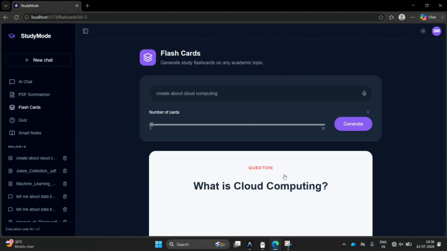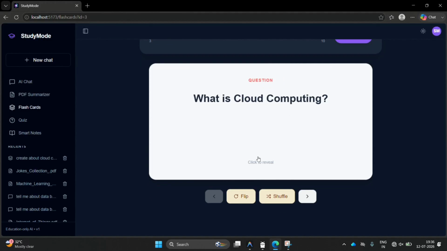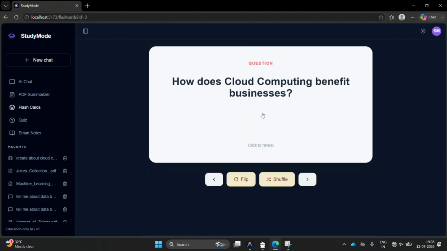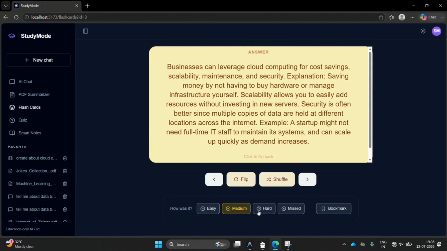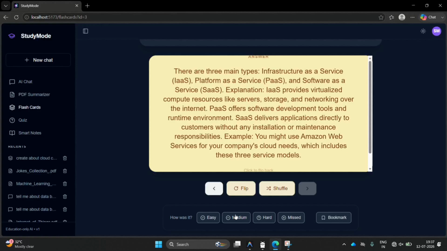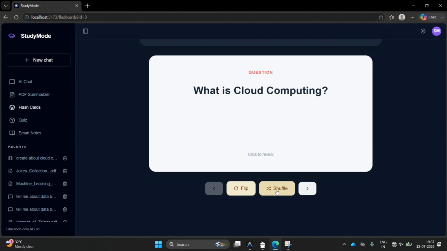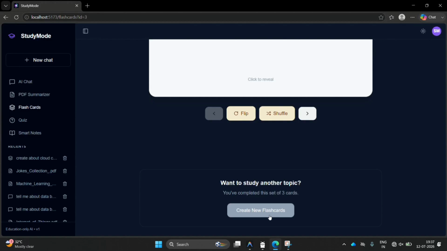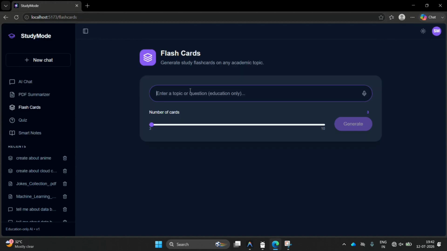As you can see here, it generates the flashcards and we can flip them to know the answer and shuffle the cards to jumble them, and we can mark them as easy, medium, hard, or missed, or bookmark the flashcards. It stores the flashcards in the Chroma database. Now we ask a non-education-related question. So it does not generate any flashcards because it's a non-education-related question.